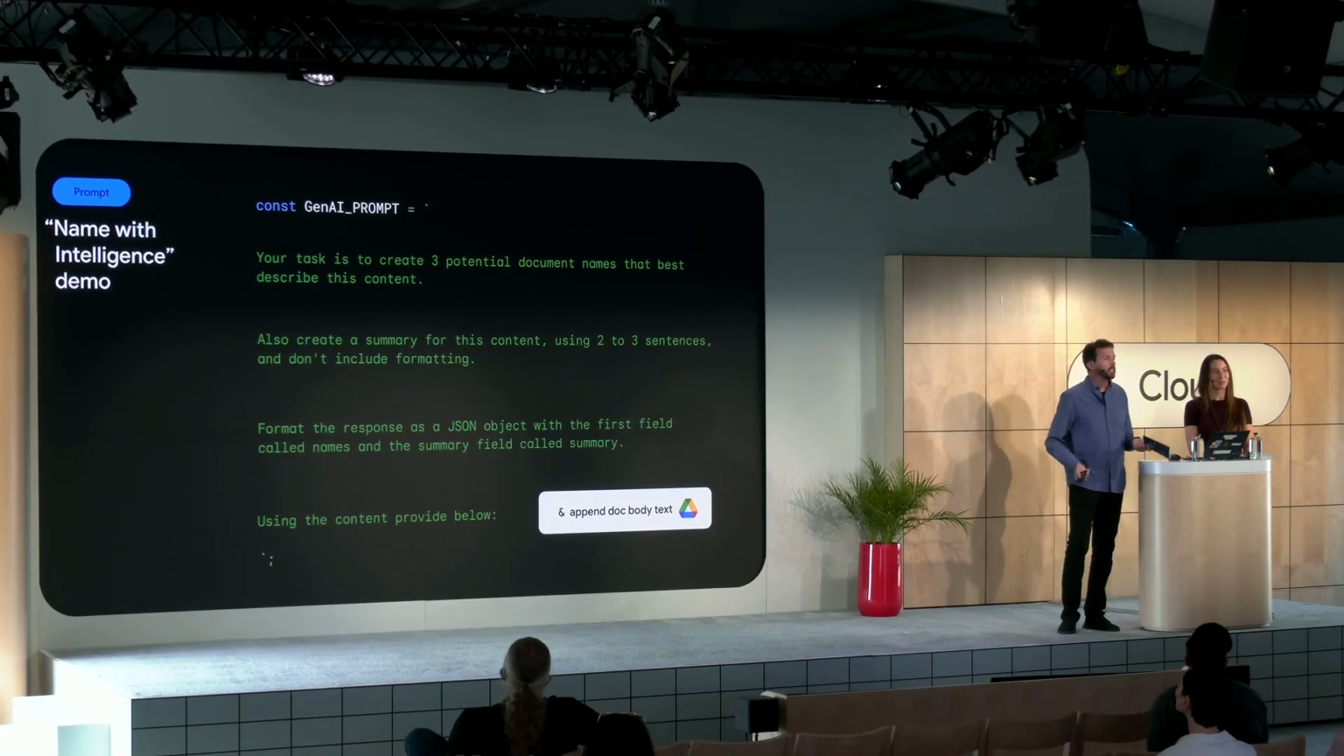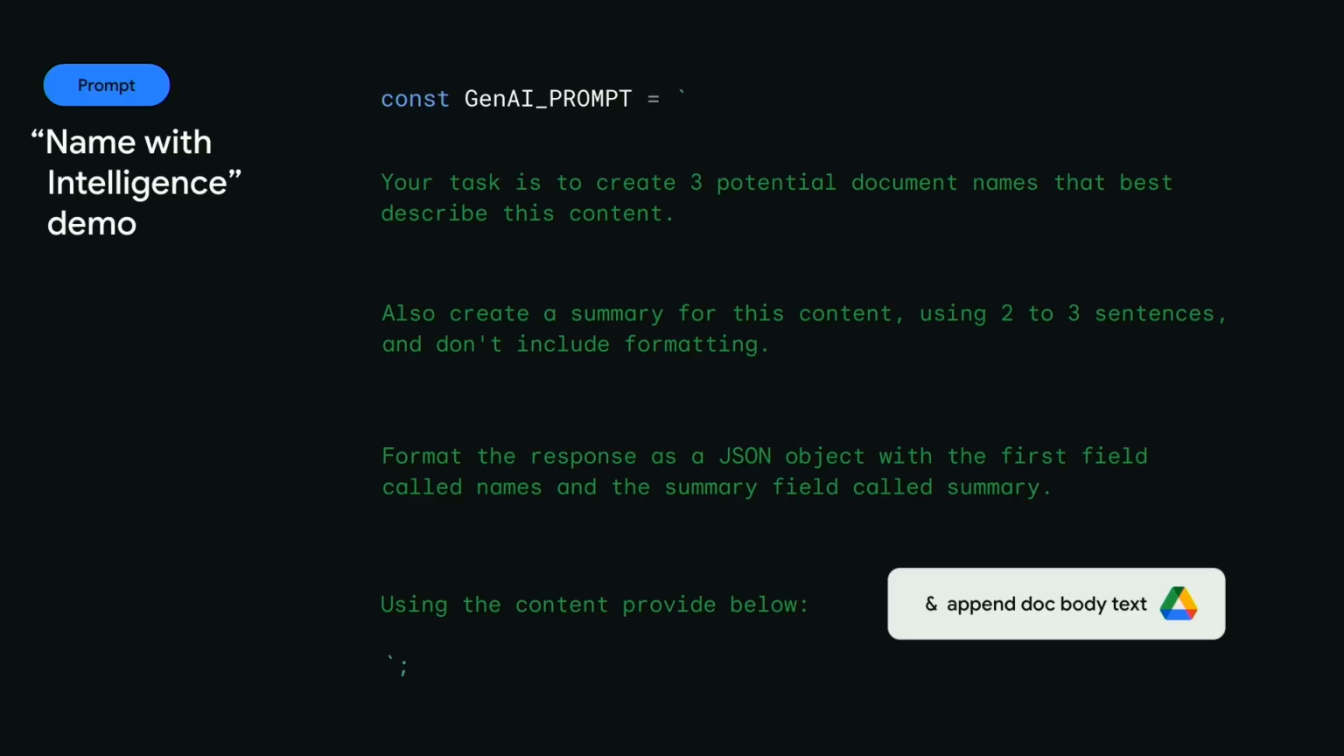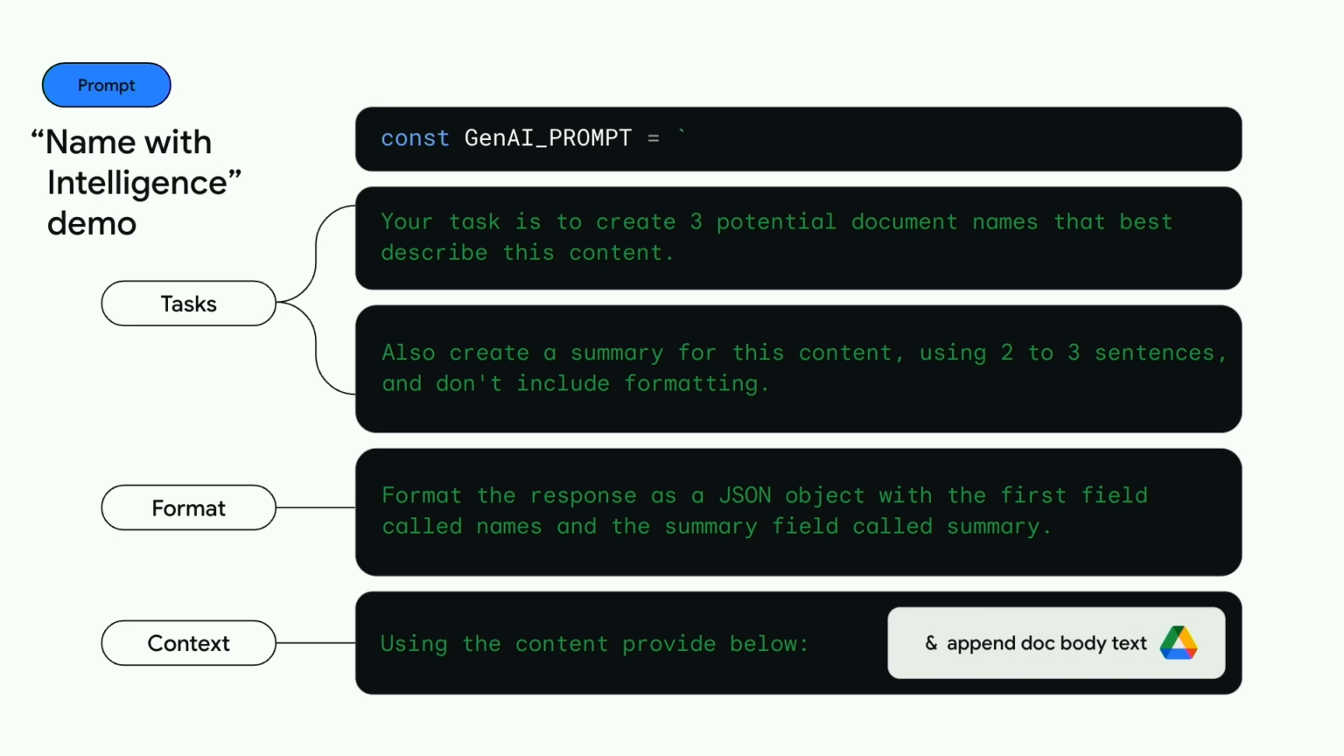Just real fast, I want to share with you the Name with Intelligence Drive add-on prompt, just so you can see how we break it down and show you the pieces. So real quickly, we took, again, that single variable that we're passing, but you'll notice we broke it up into those pieces that are important to make a very healthy prompt. So the first thing is the tasks. In this case, remember I wanted a couple things back from the Drive API and from the document. My first task was, I want 3 potential names.